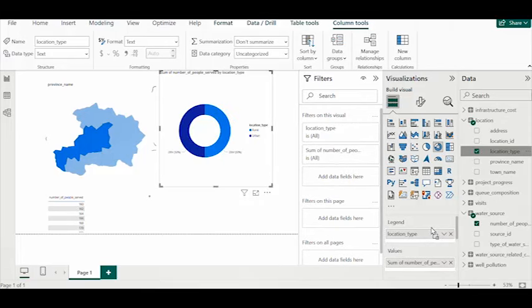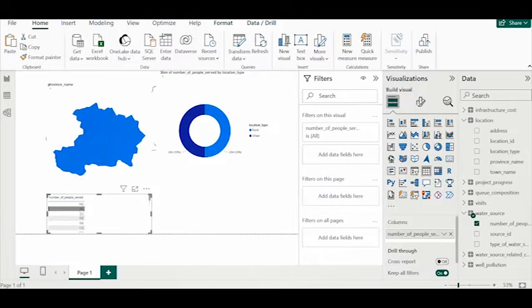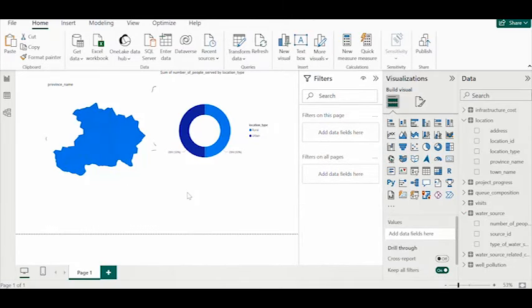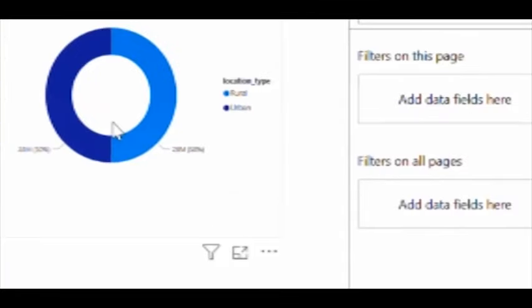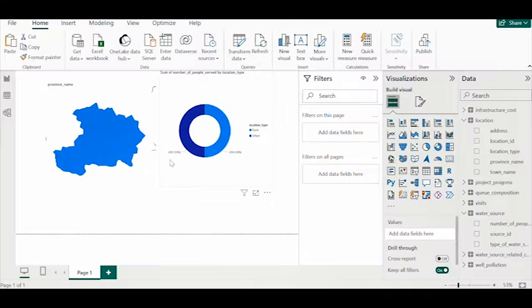Now here is a problem. If you look at it very well, we have a particular issue here. Now, the number of people in the rural area is the same as the number of people in the urban area, and it's showing 28 million. Likewise, the total sum of people in this particular geographical region is 28 million, so there's a problem. Now, how do we fix it? We'll come to that in a moment.